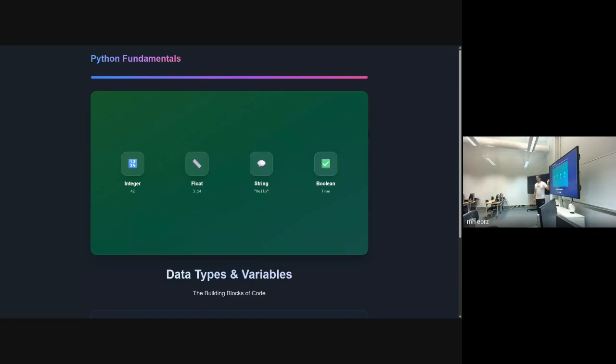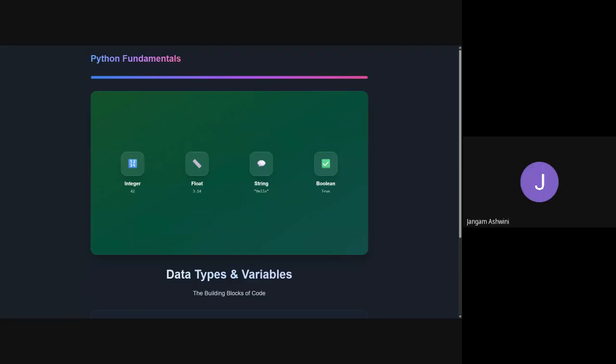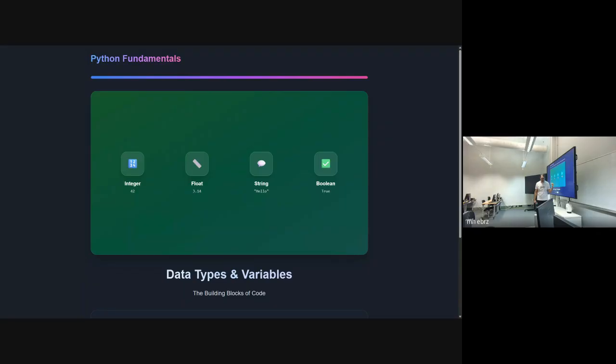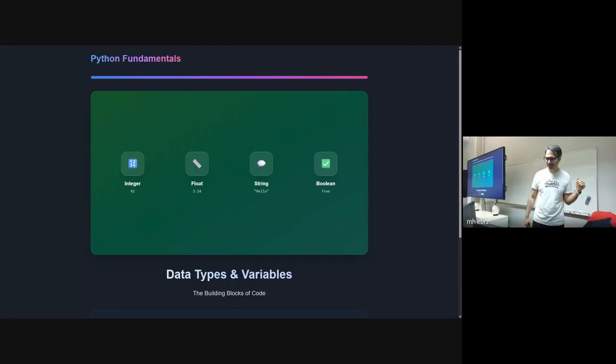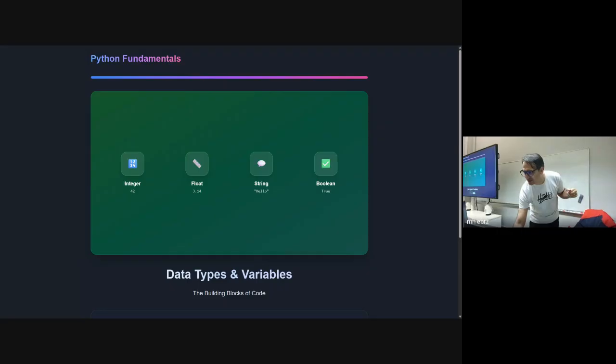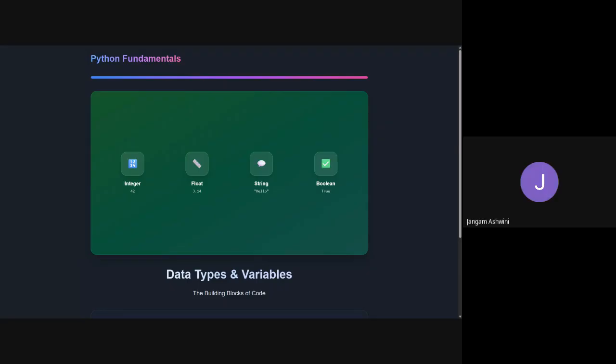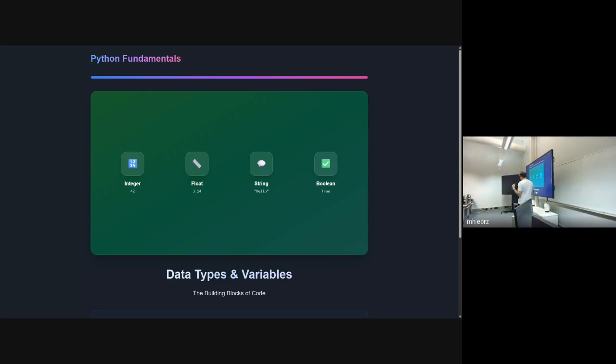What is the definition of the string? How can we know it's a string? Group of characters. Hello? Someone said something? Please repeat again. String means group of characters. Group of characters. Yes, this is the definition.